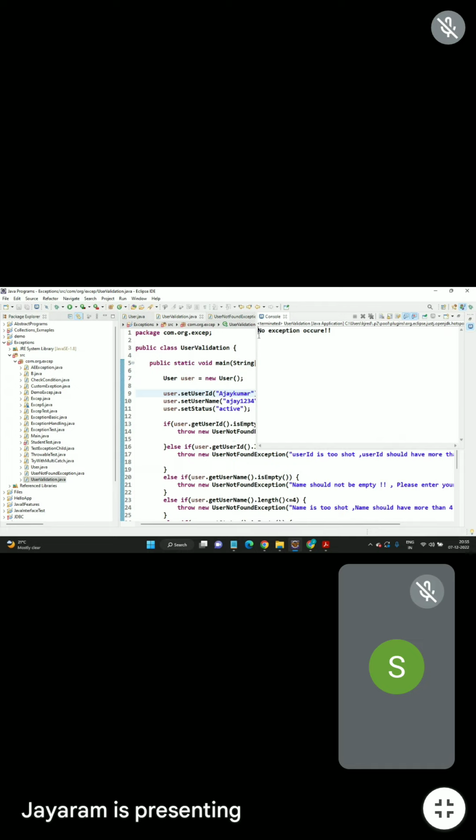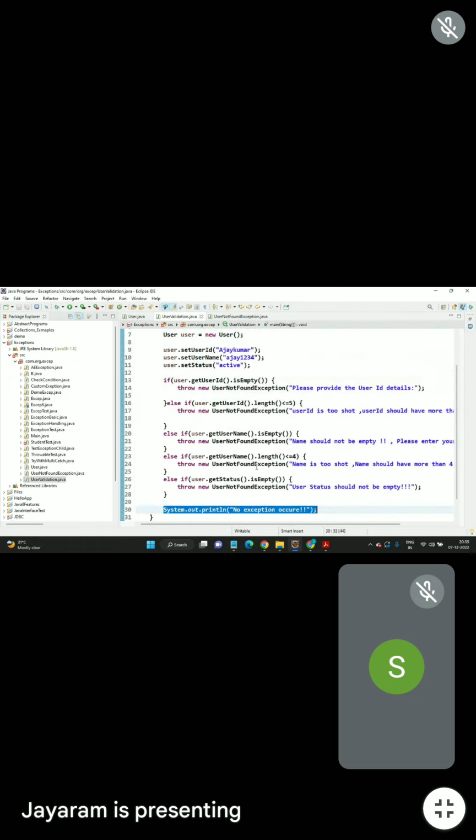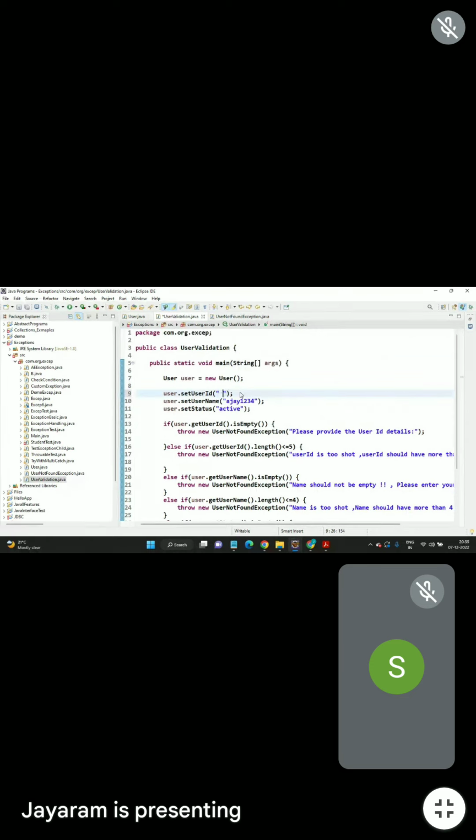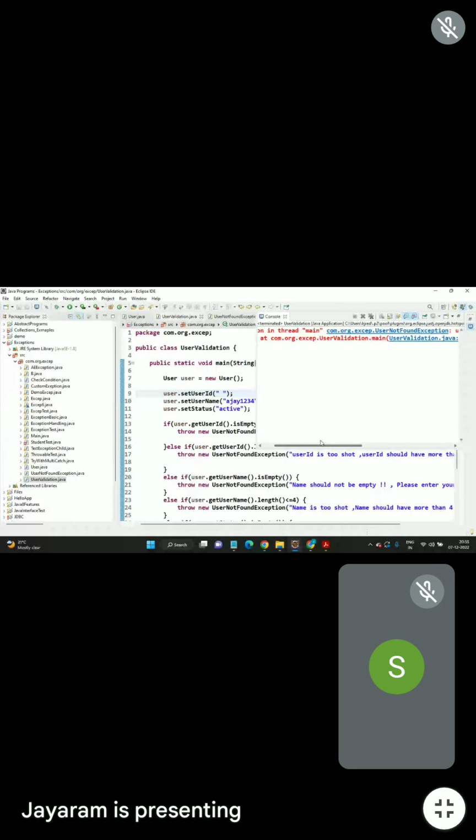Okay, so no exception occurred. No exception occurred means it is checking the conditions one by one, and it is going to print this last statement. So carefully see here. If I'm passing an empty user ID, just run this program, and see user not found exception. User ID is too short.